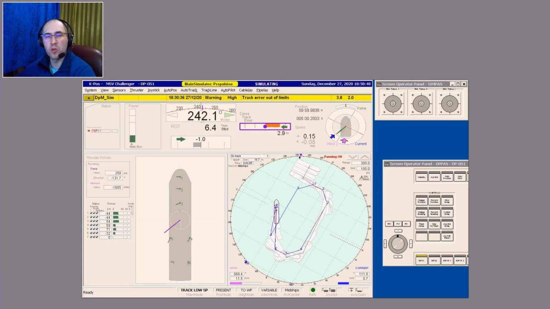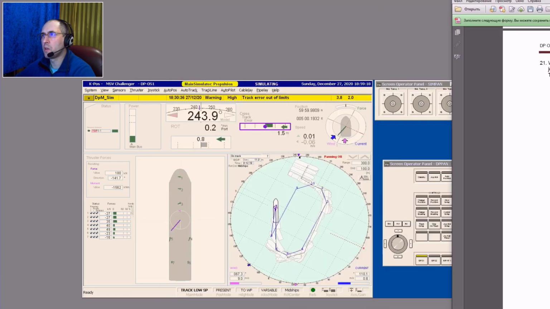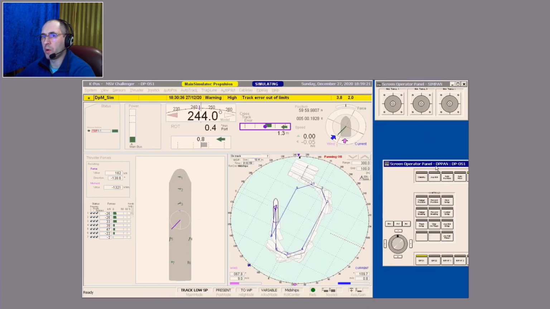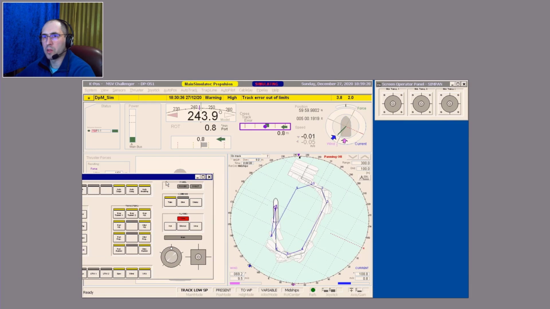So now we have passed the new waypoint, and the last step of the exercise, number 21. When past the new waypoint you inserted, make a double press on the yaw button and use the joystick to control the heading of the vessel. Try to keep 315 through the rest of the track. So let's do that. We need our operator panel, and we are going to make a double press here on auto heading, and then with the joystick we are going to keep the heading 315.